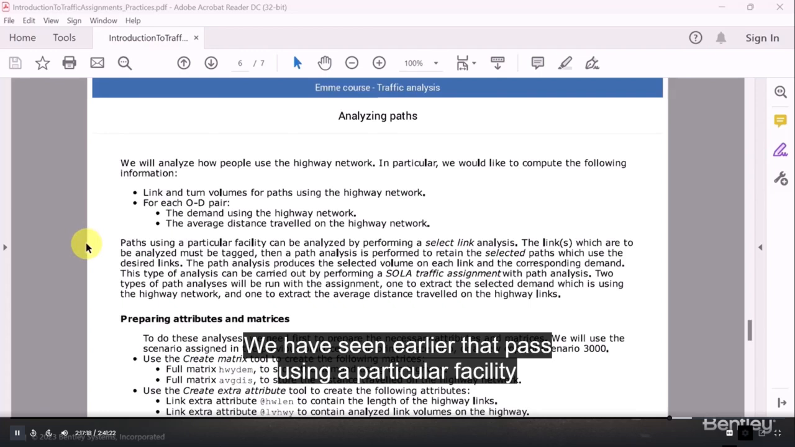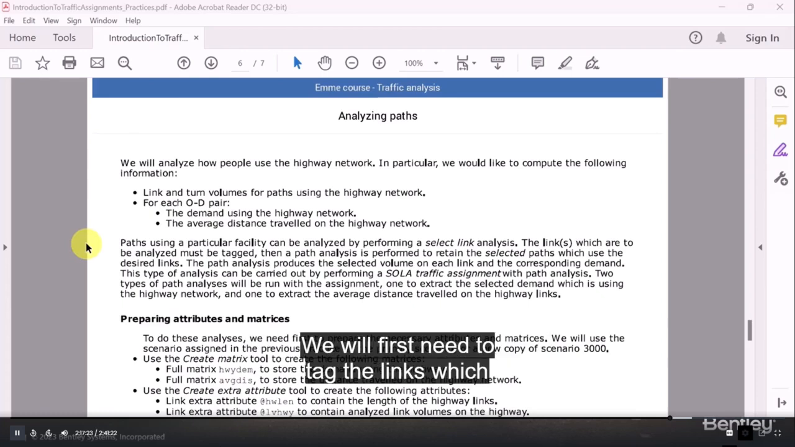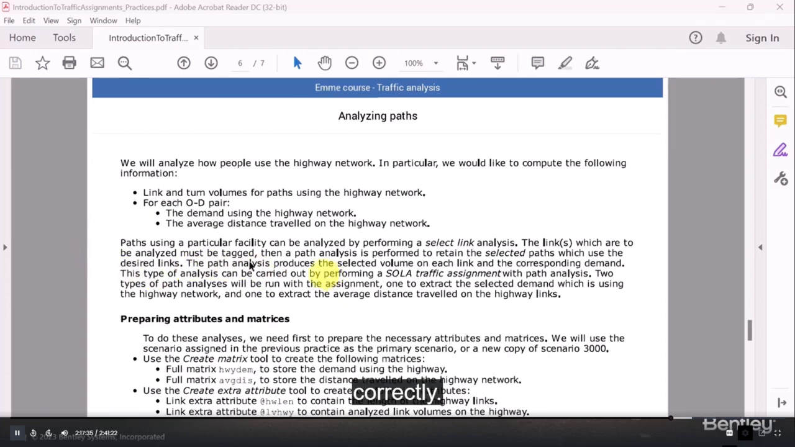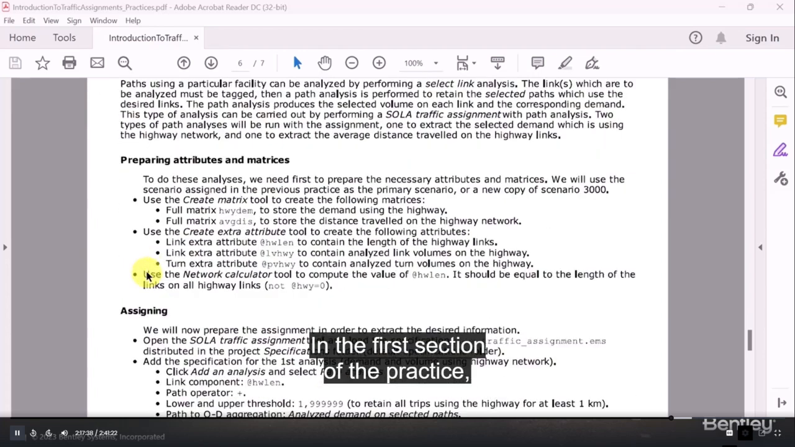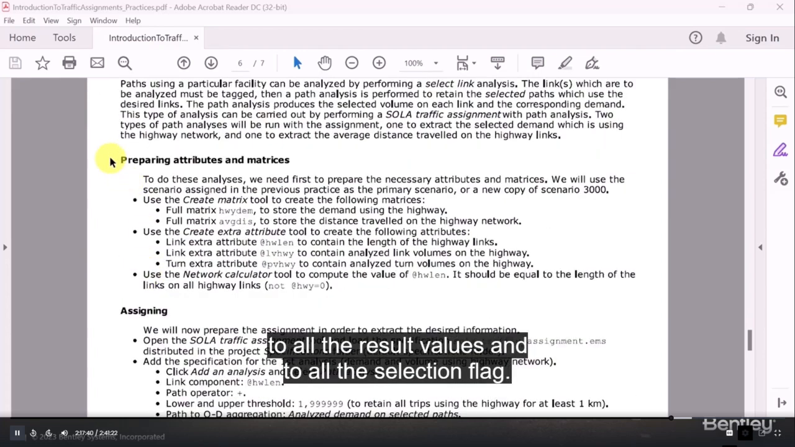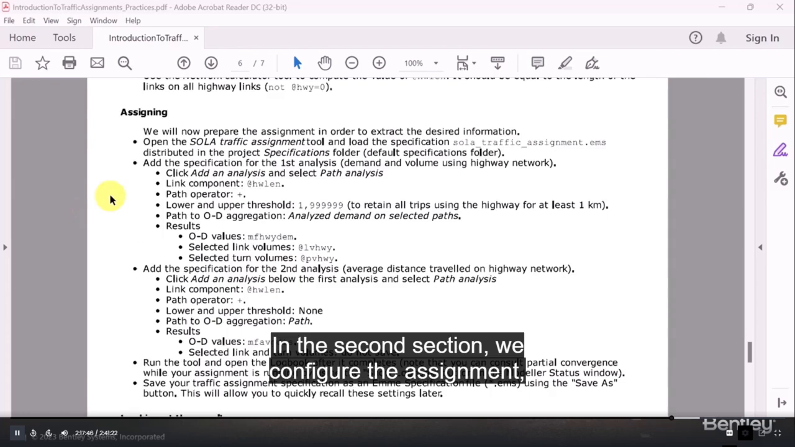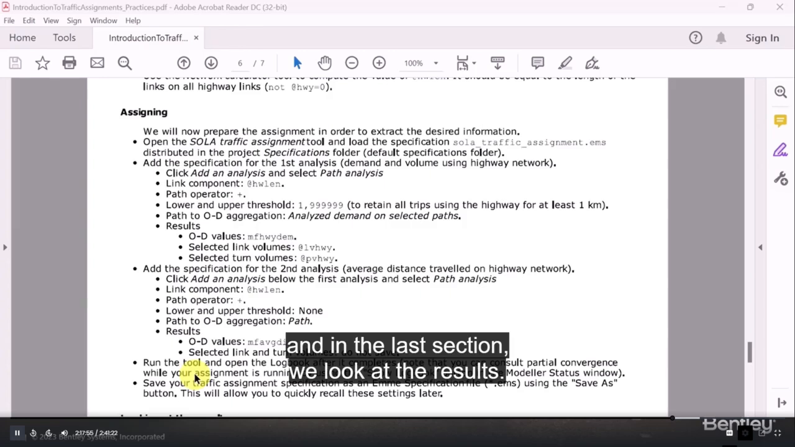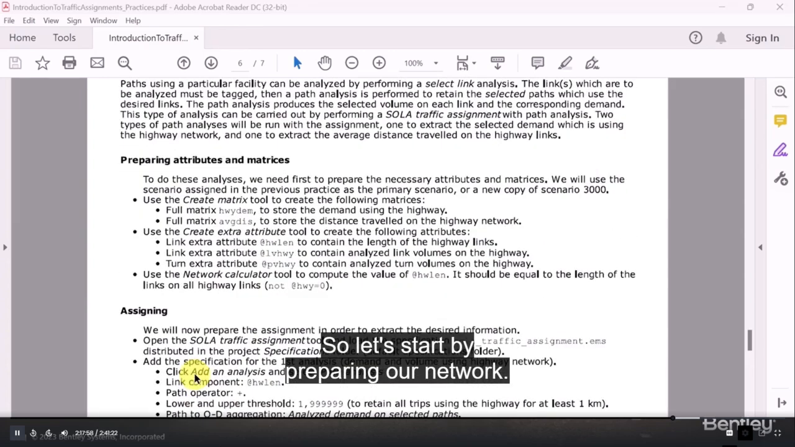We have seen earlier that paths using a particular facility can be analyzed by performing a select link analysis. We will first need to tag the links which are part of the highway, and then run the analysis, run the solar traffic assignment with path analysis set up and configured correctly. In the first section of the practice, we prepare the attributes and matrices to hold the result values and to hold the selection flag. In the second section, we configure the assignment, including the path analysis that we need. And in the last section, we look at the results. So let's start by preparing our network.